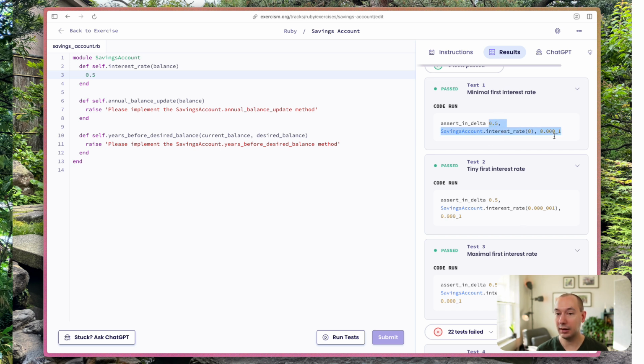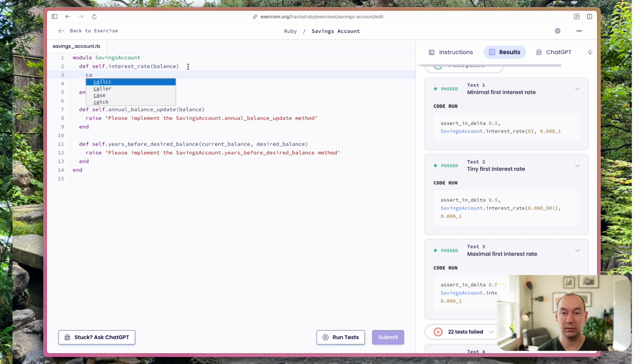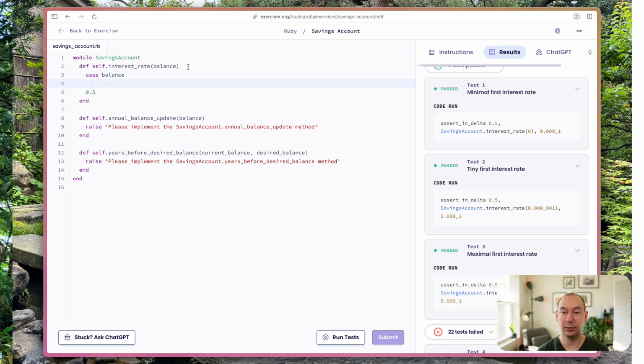So anyway, yeah. So essentially, what this is saying here is, let's wrap this in a case. And the case would be our balance, right? So where is it when?